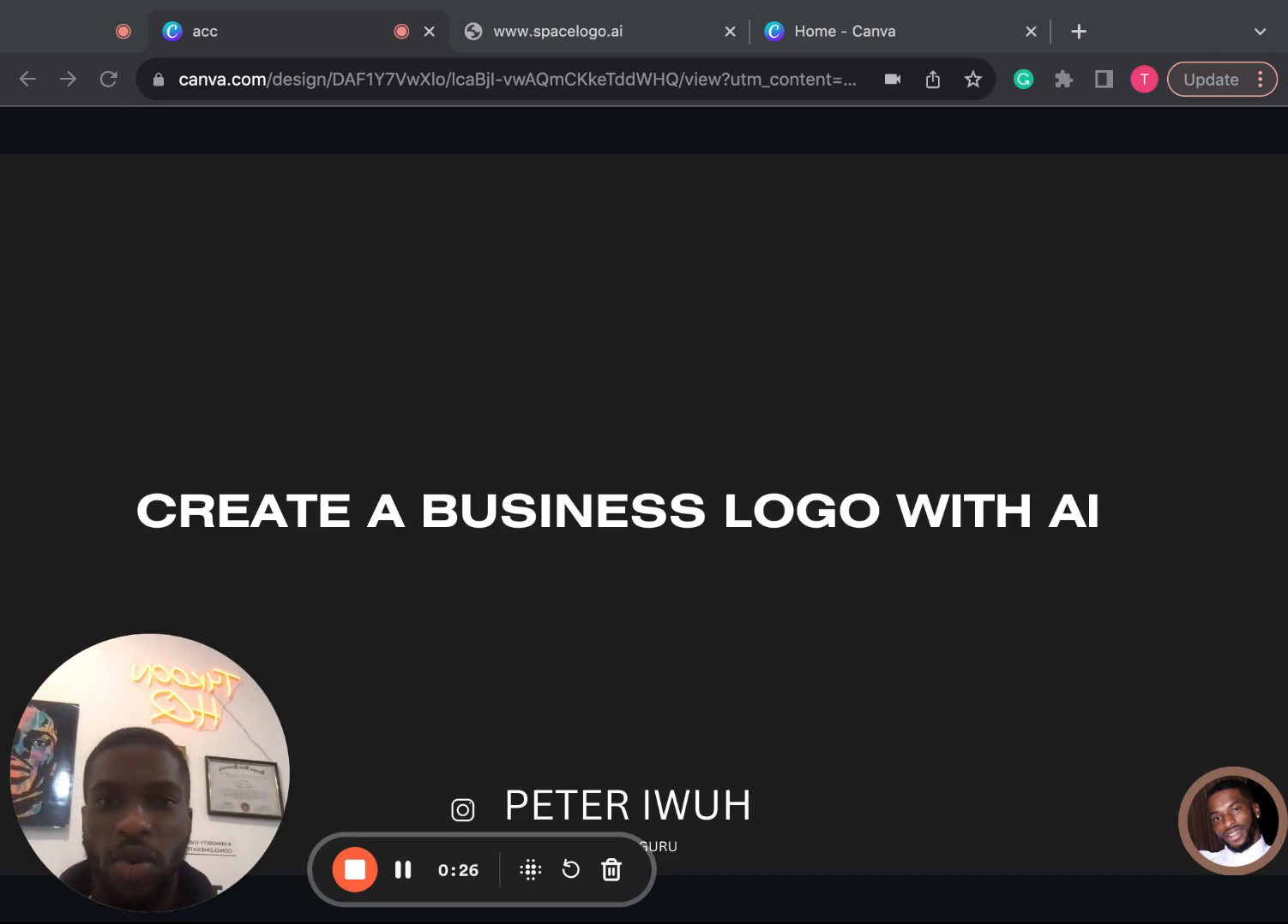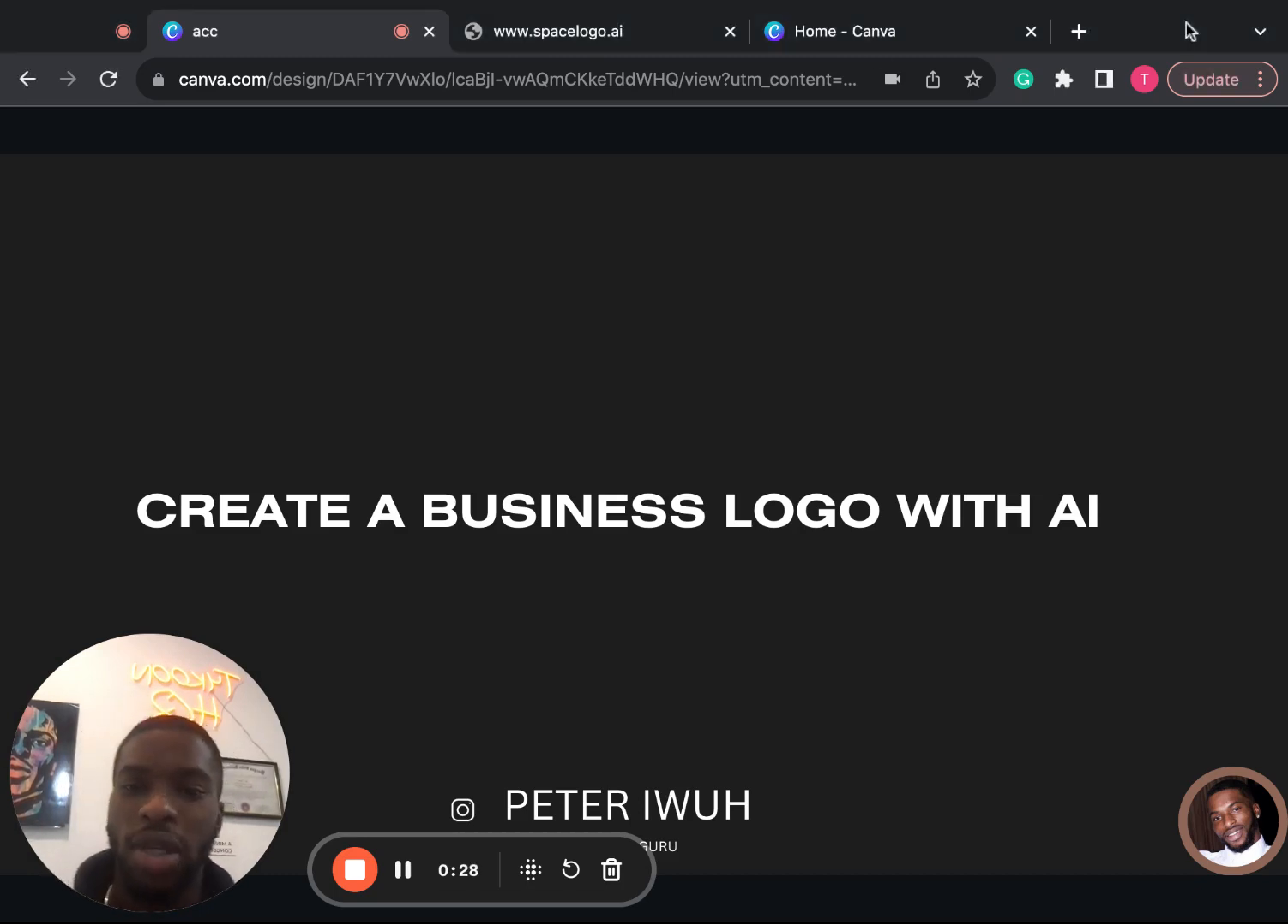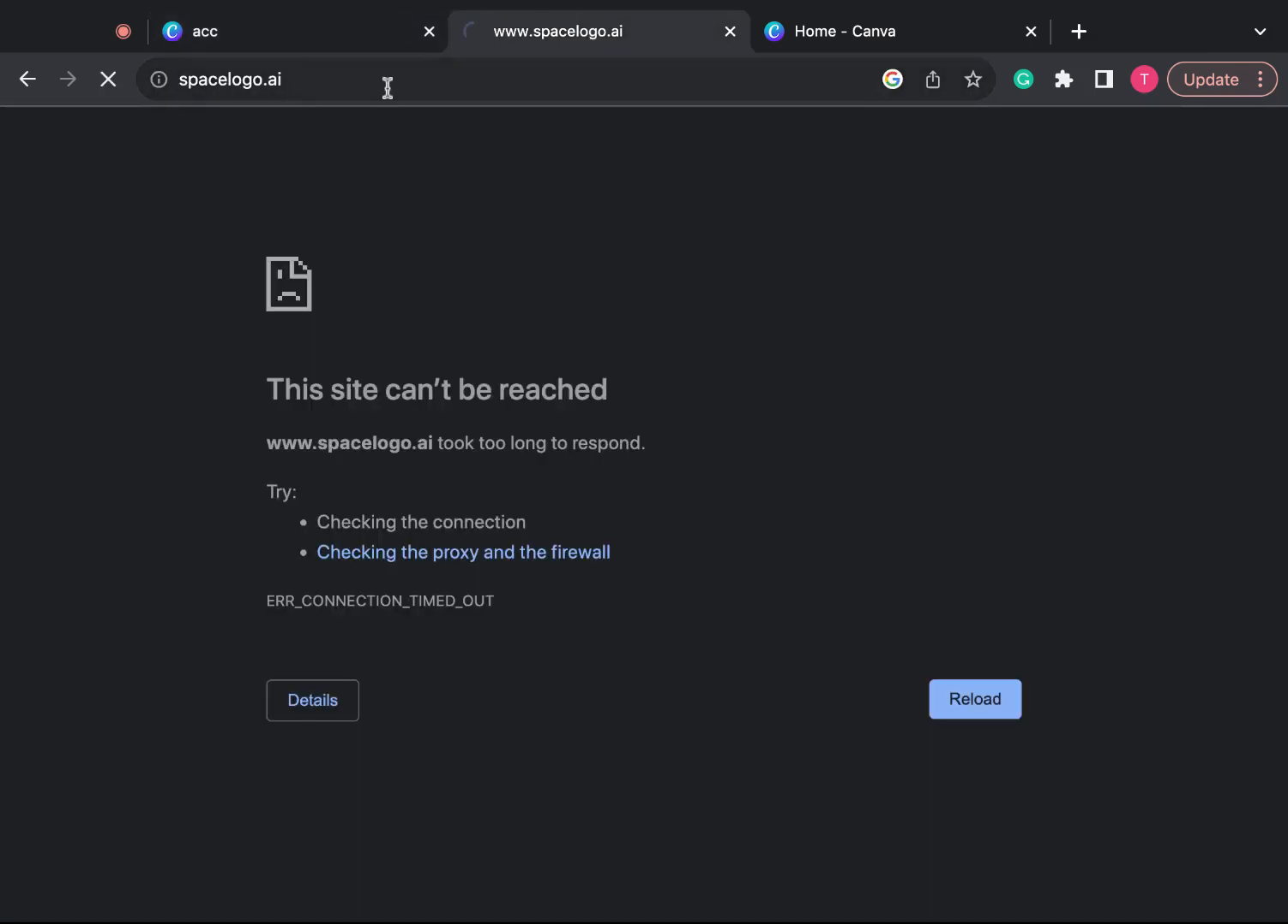Now, in this example, you get a bonus. We're going over two platforms. As you go through this course, you'll notice we'll be sticking to one just so you're not getting confused. But having two platforms is good because it shows that you have options, right? So going into the first platform that we're going to be using, it's called Space Logo. So we're going to see what's going on here.